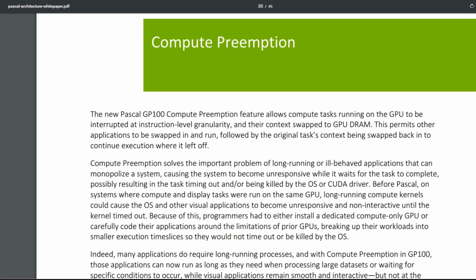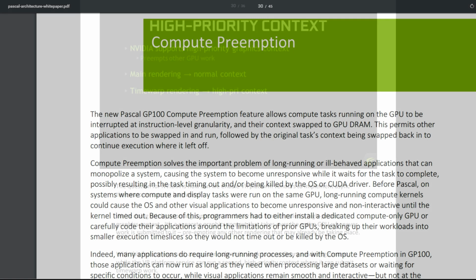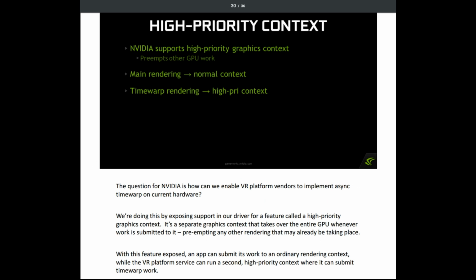Now, hold on, we've heard this term somewhere before, right? Indeed, NVIDIA have claimed that Maxwell also supports priority preemption. They told VR developers that Maxwell was capable of having a queue on priority that will halt the current task in the GPU to switch to working on the priority task. To quote: "It's a separate graphics context that takes over the entire GPU whenever work is submitted to it, preempting any other rendering that may already be taking place."